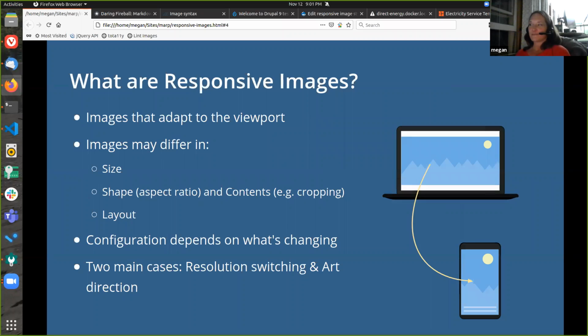So what are responsive images? They're images that adapt to the viewport, and images can adapt to the viewport in a bunch of different ways. They can change based on size. They can change based on shape. So you can see in the example on the right, there's an image that is a wide landscape on a laptop, but it's a narrow portrait on a phone. Same image, it's got a different focal point, but it's sized differently for different devices. And it can also respond based on the layout, which we'll see in a few minutes.